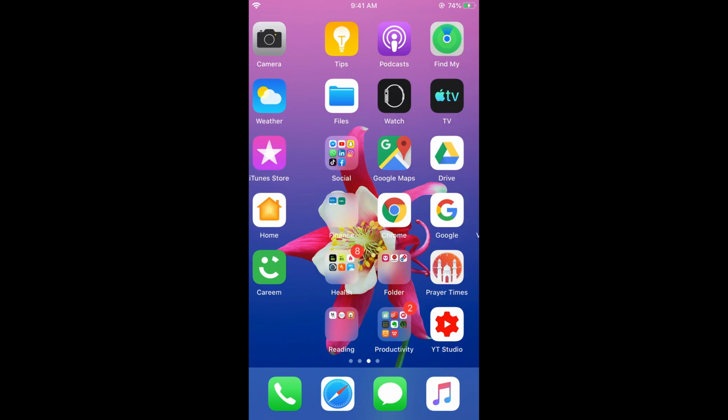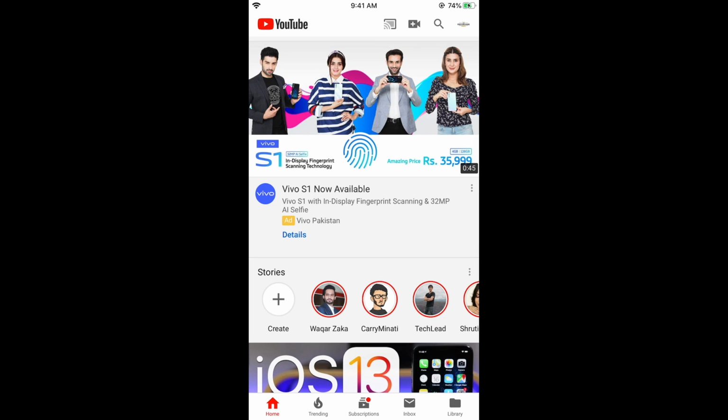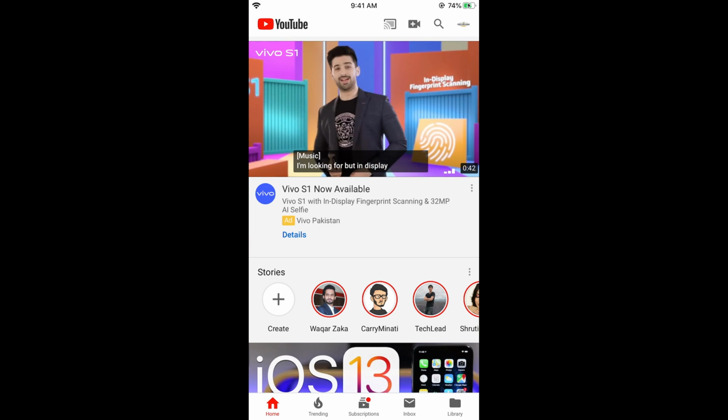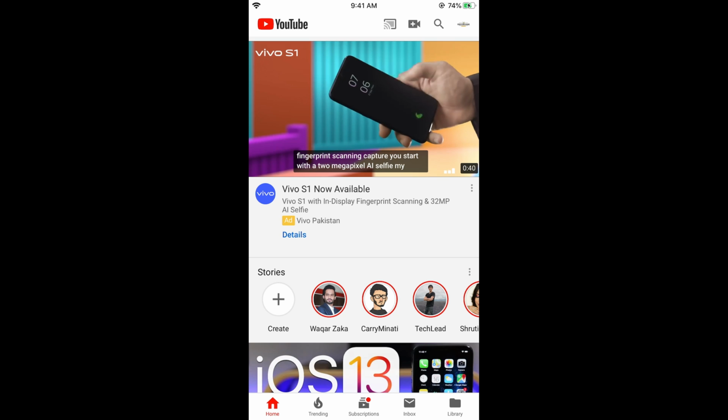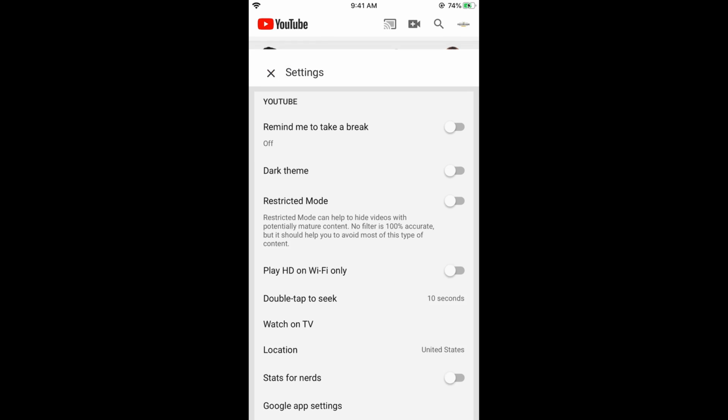Now go back to settings, and then open your YouTube app. So here we are on the YouTube app. Once the YouTube app is loaded, and you need to make sure that you are connected to the internet, just tap on your profile icon at the top right corner. Once you tap on it, this will appear. And here tap on settings.